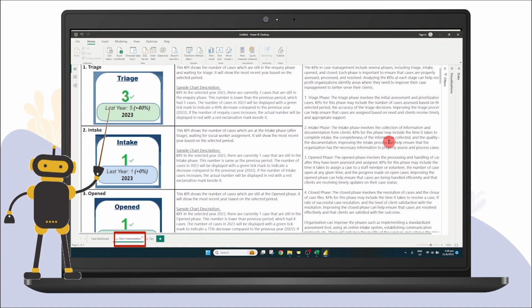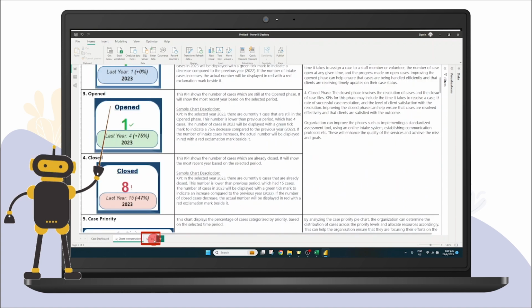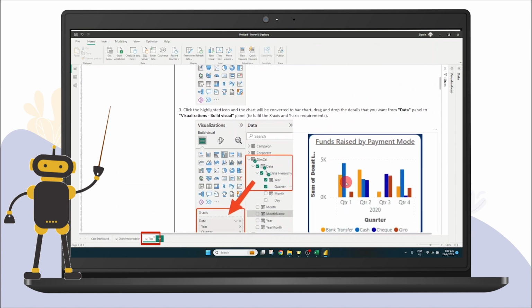To understand more on how you can interpret each chart in the dashboard, click on the Chart Interpretation tab at the bottom. Tips tab provides you with FAQ answers, where you can find out how to change the chart type, refresh data, and more.